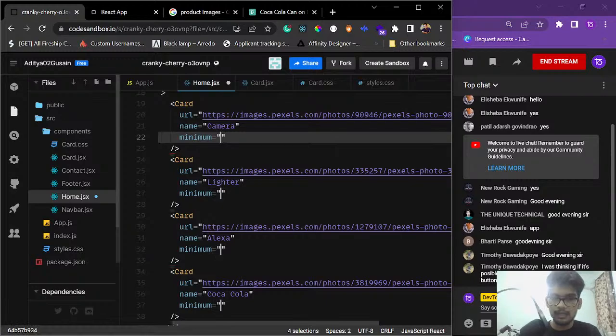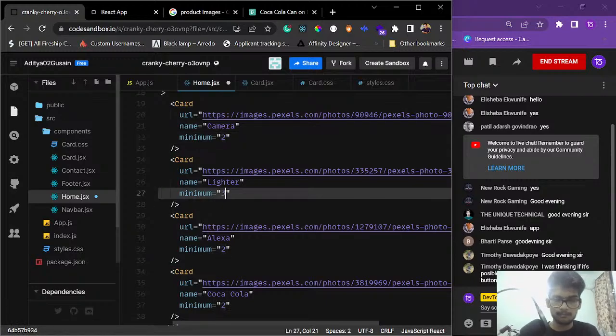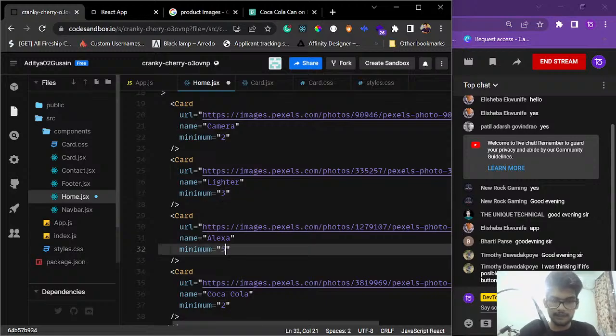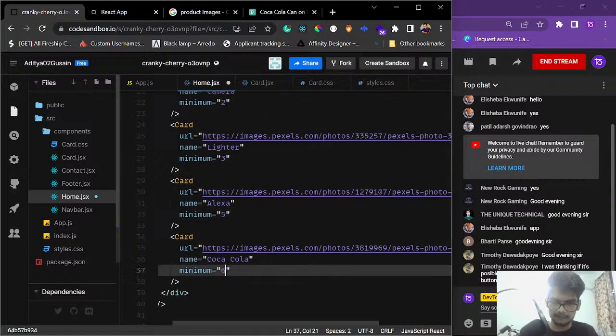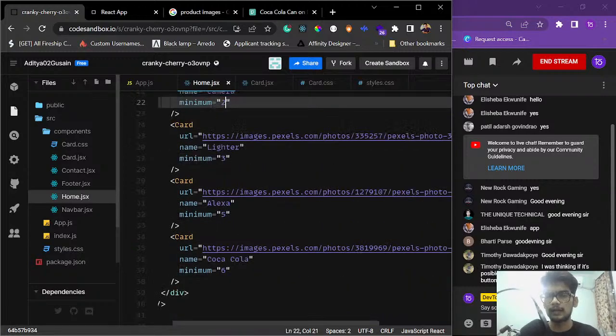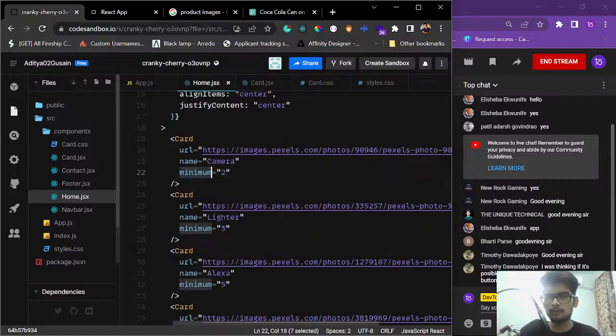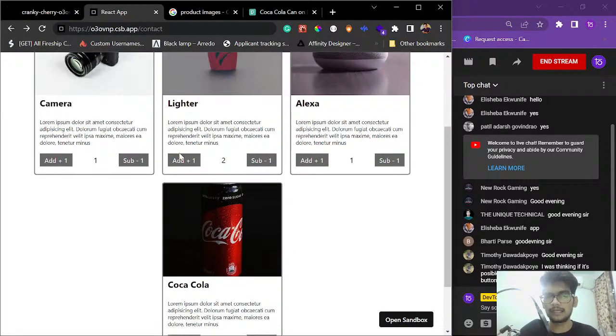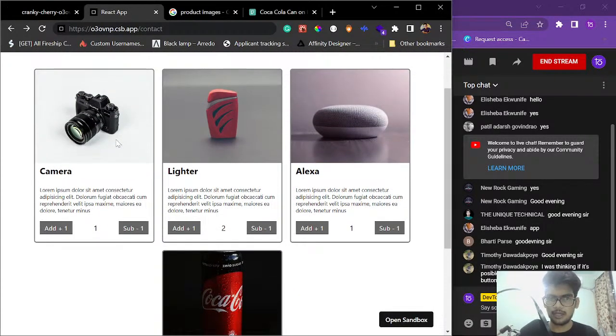Minimum attribute, and its minimum is different. So this is minimum 2, this is minimum 3, this is minimum, let's say 5, this is minimum, let's say 6. This is the minimum quantity you need to buy for a particular product, or else you cannot buy that product. So how will I show that change here?